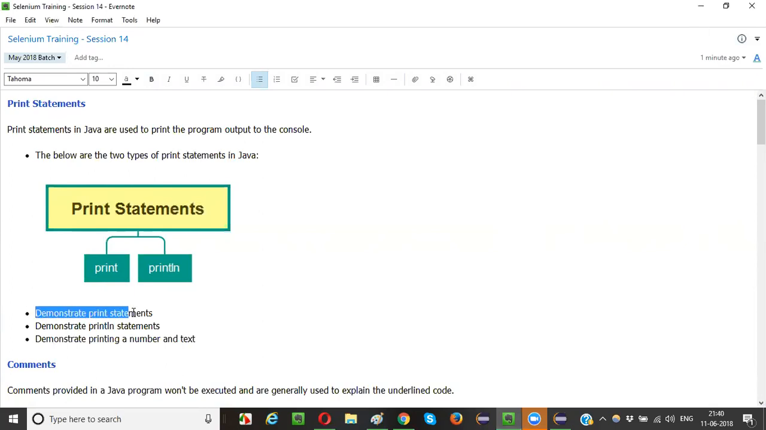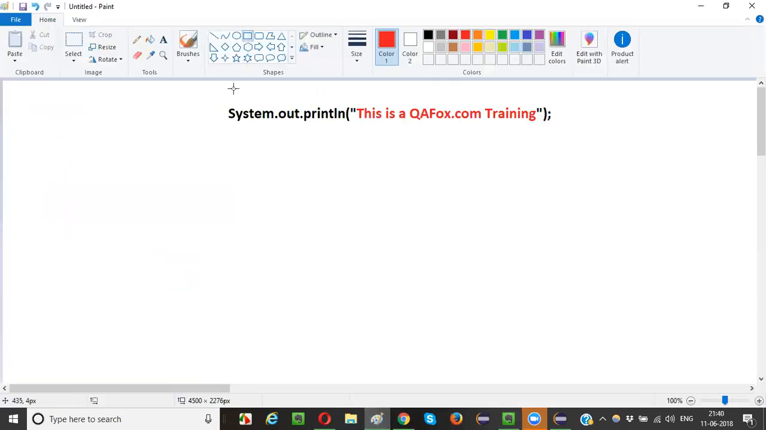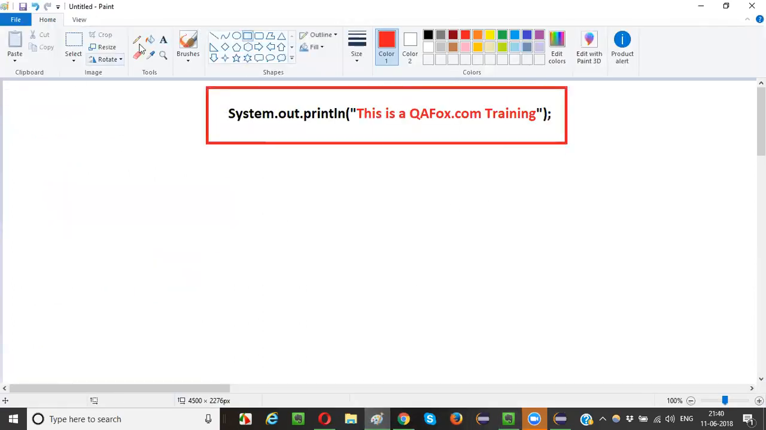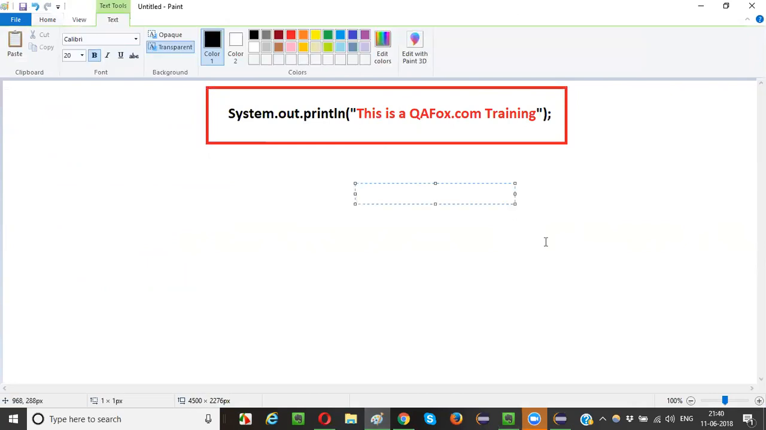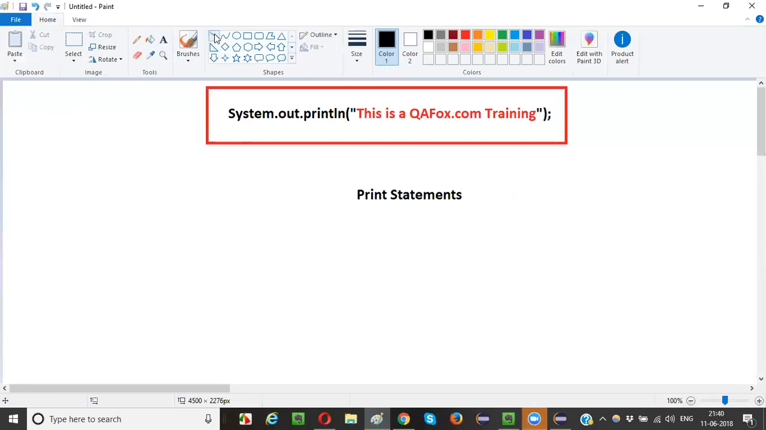Fine. Let me first demonstrate print statements. So I was saying that this is an example for print statement. I was saying that the print statements in Java can be categorized into two types.